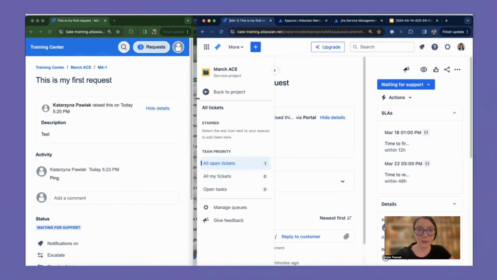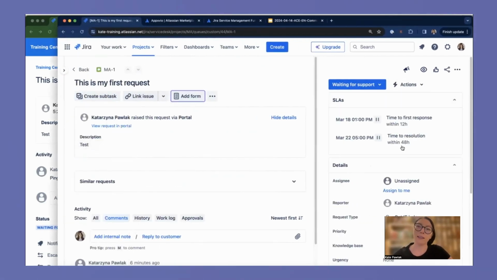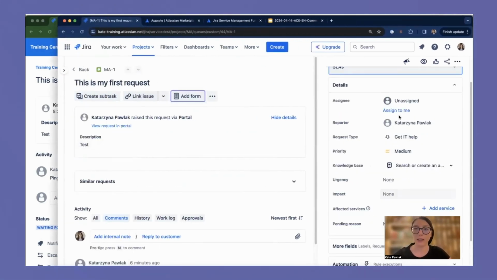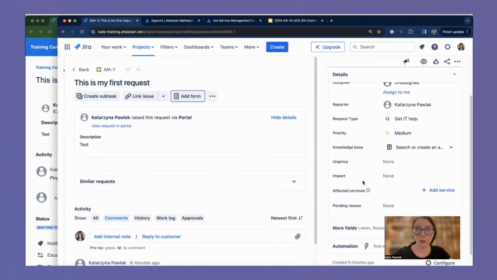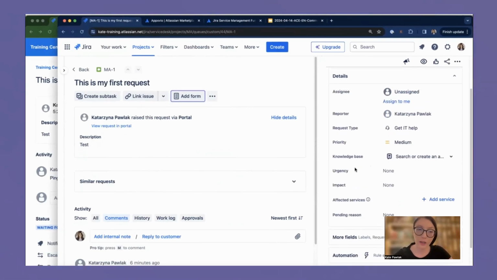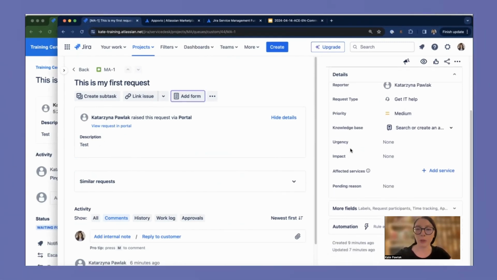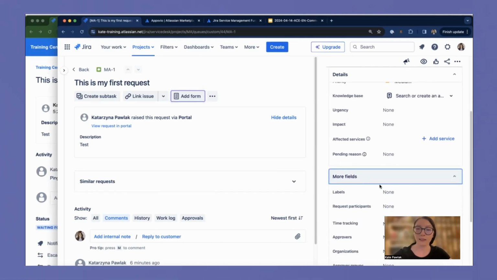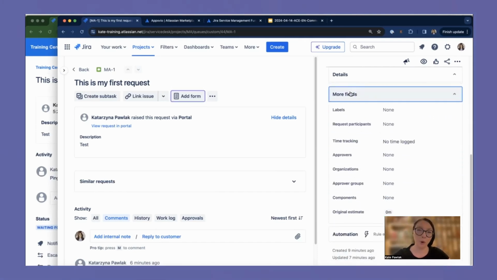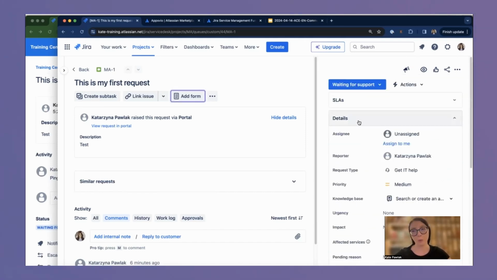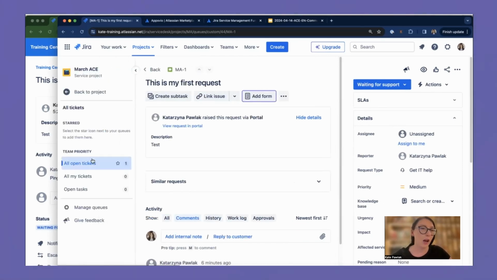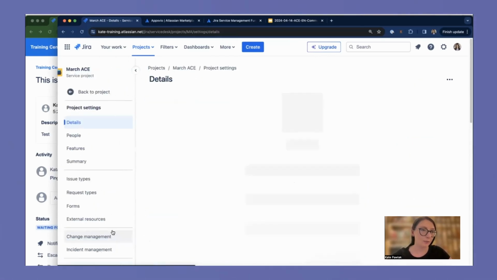In the case of a service agent, we have got SLAs, a dedicated panel for details, and configurable fields that are not visible to customers. For example, this priority medium is not visible because it's not added to the request form. You can extend this panel where we have more fields, and here are fields not available to your customer. What fields are available for your customer is configurable under project settings.